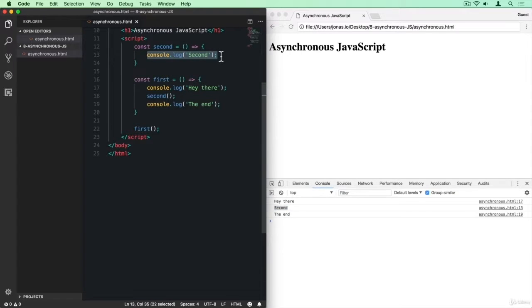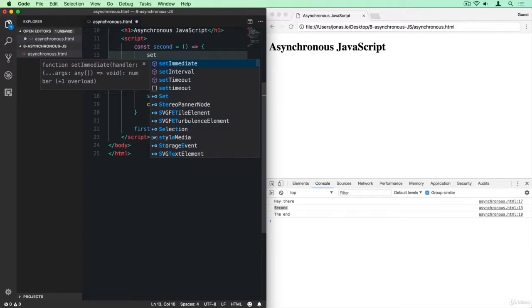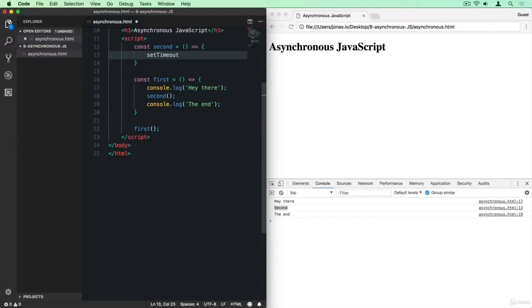So let's get rid of this one here. And now I can call the setTimeout function. So setTimeout is a function that we can pass a callback and also the time. So first is the callback. And again, I'm going to use the arrow syntax.